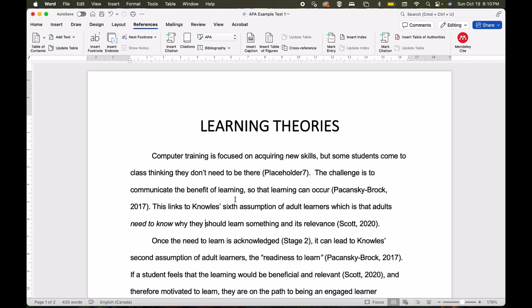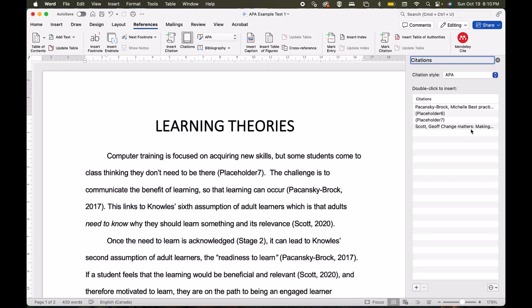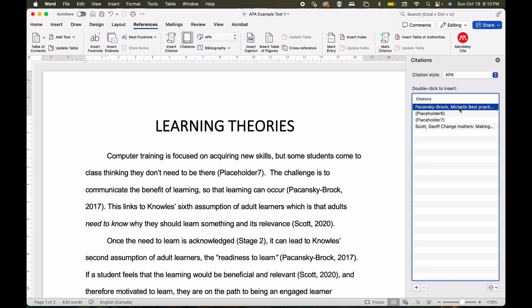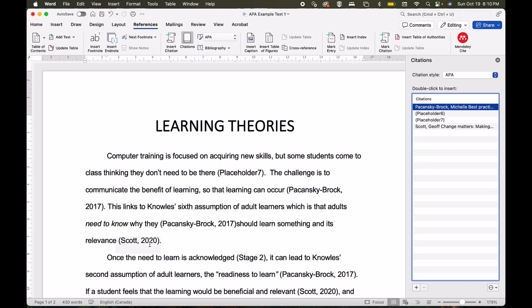The other difference on the Mac is that they have this citations option in the menu here. So when I click on that, it opens up a separate pane to the right, and I've got all my sources that I have in this document listed. So I can click on one and I can double click it, and it will insert it directly into wherever my cursor is, which was here. And I can keep this open the whole time that I'm working on my document, which is quite useful.